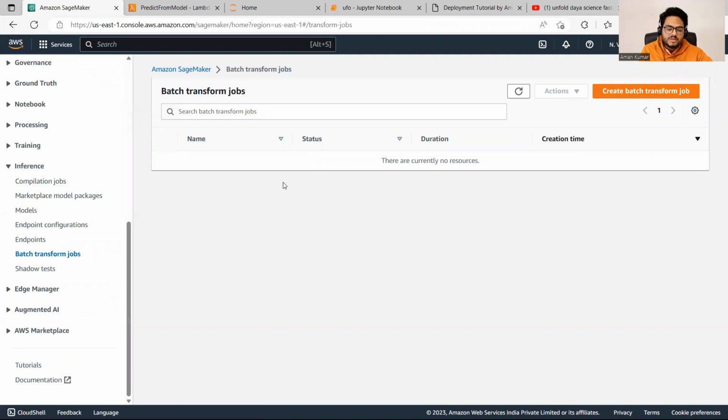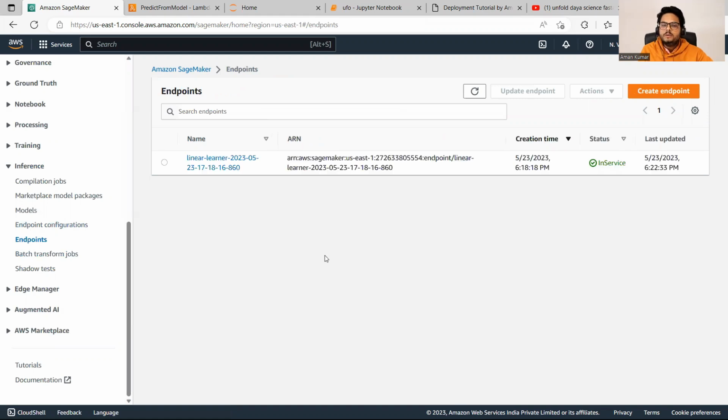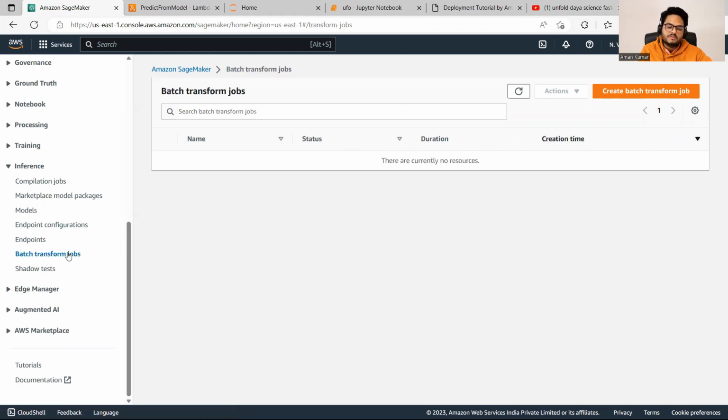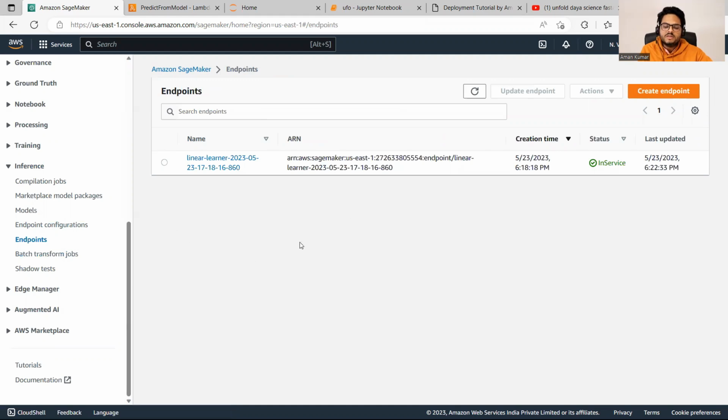Okay. But if you go to endpoints, then you will see the online deployed model. So here you will see a model called linear learner. This I have deployed for demo purposes, and I will show you a demo on this. How I have deployed it, I'm going to show you. But just to let you know, endpoints means online deployment, batch transform jobs means, service wise, offline deployment, this you use for that. Okay. But how I have created this endpoint and how I am going to use this endpoint.